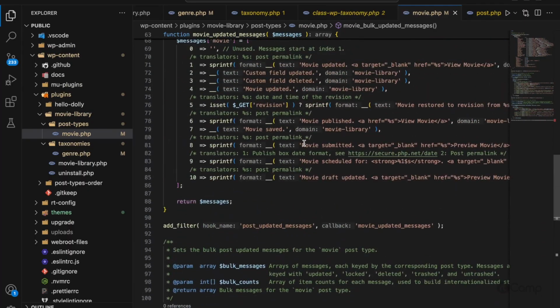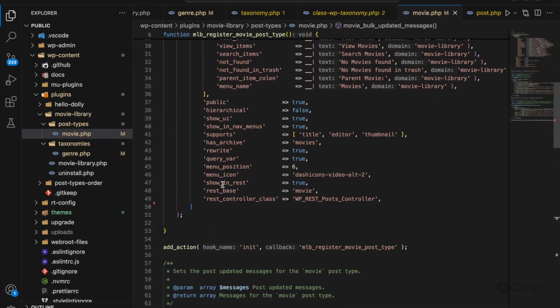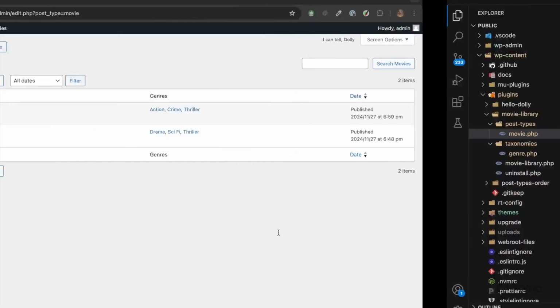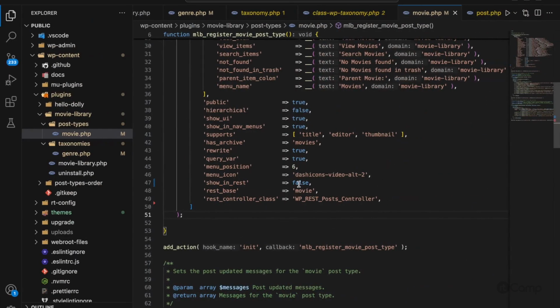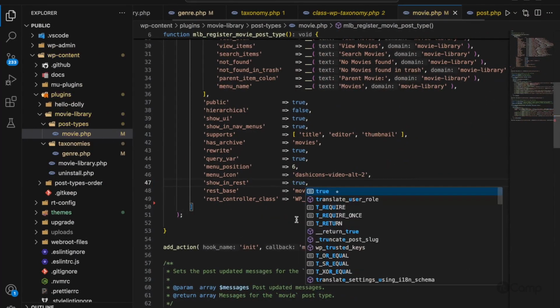Now, another argument that I want to talk about is show in REST. This is used to make sure that this post type is available in the REST API, or accessible through the REST API. But this is very helpful to enable the block editor. So for example, if I just pass this as false and go to edit the post, you can see the classic editor instead, because the block editor uses the REST API to fetch and store the post data. So to use the block editor, we have to pass the show in REST as true.